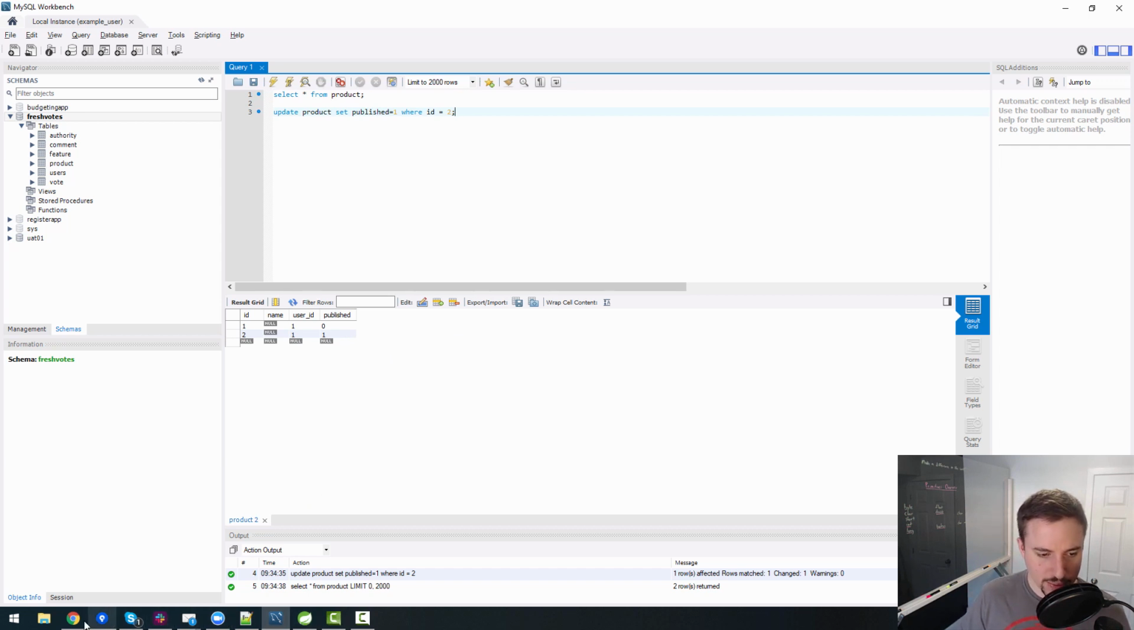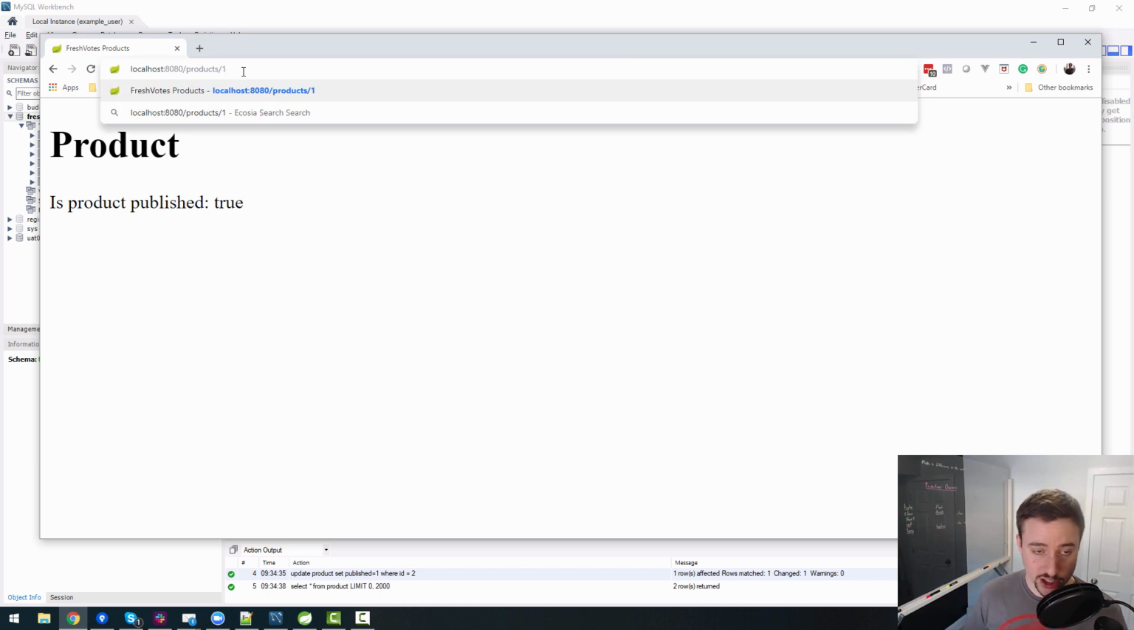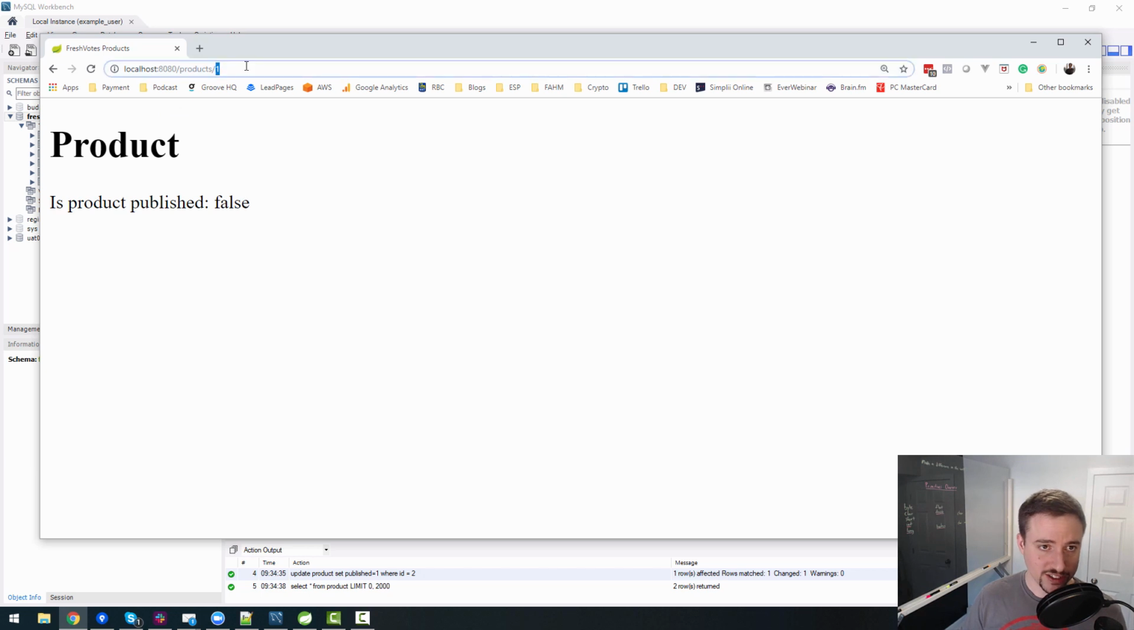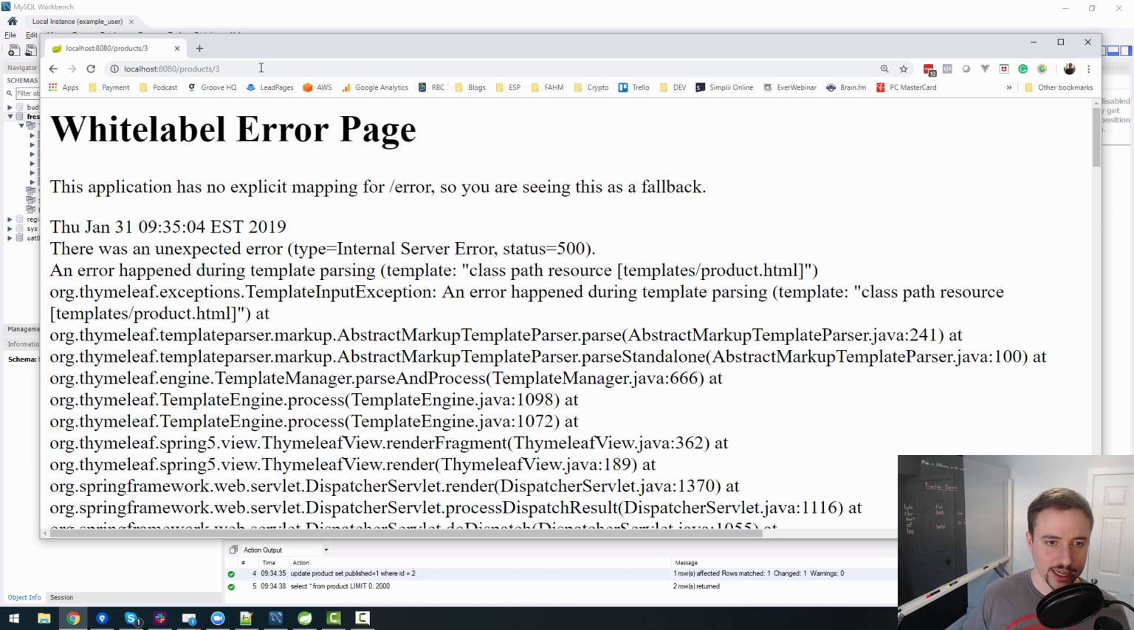So let's go back to our web page and refresh. Now this should say true when I refresh. There you go, true. And if I go to product ID 1, it's going to load up product ID 1. Just to prove to you that it's actually loading product ID 1, this product is not published. This product 2 is published, and product ID 3 doesn't exist, right? We get that error code.